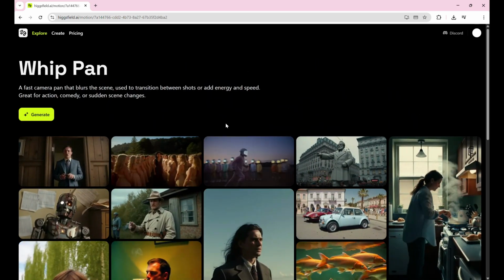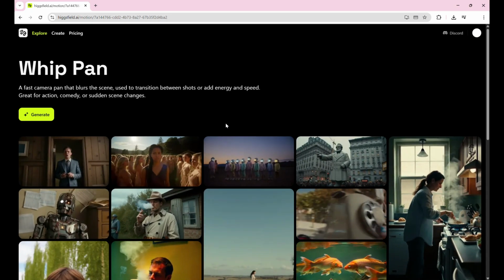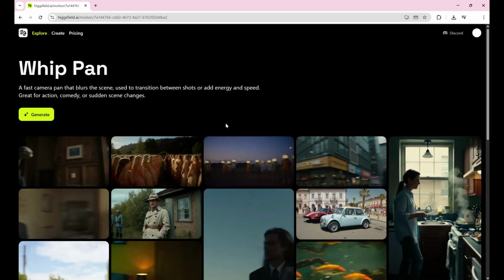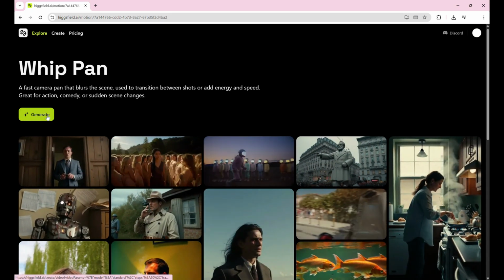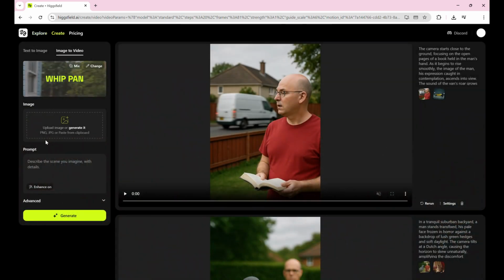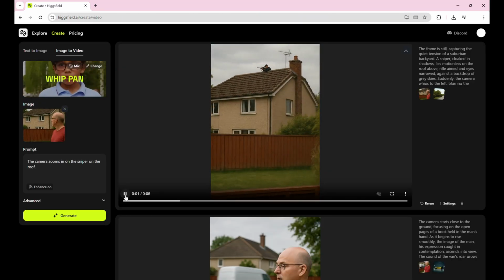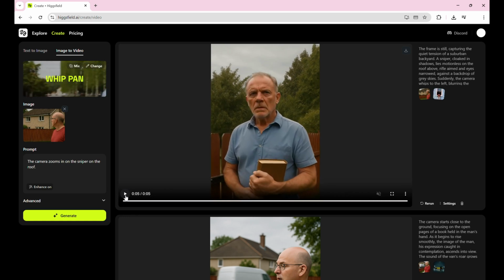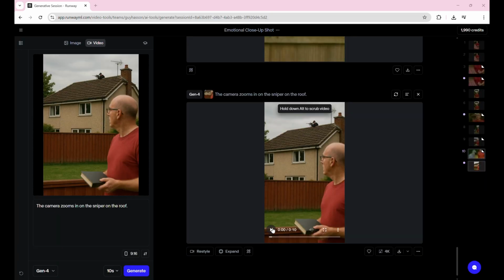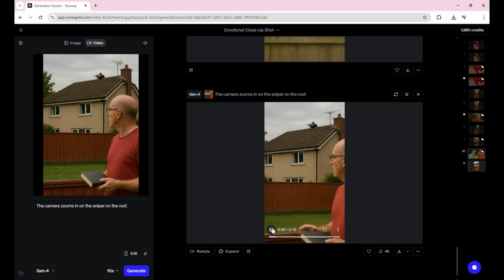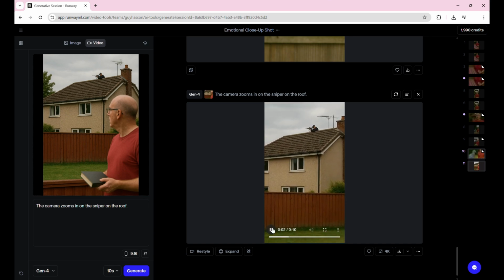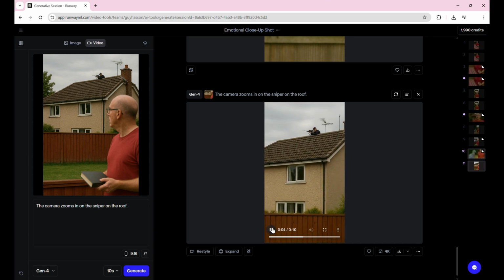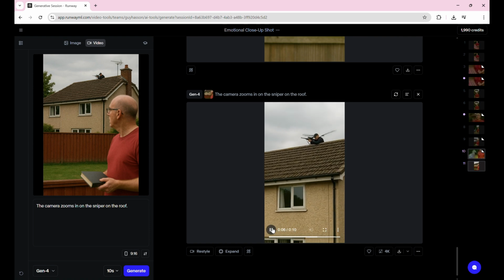In Higgsfield AI, you have to choose your shot again. So I looked at all the shot styles, and I liked something called whip pan. All right, let's try. It gave me this, which, what is that? Who's this guy? So no, let's try Runway. Do a close-up on the sniper on the roof. This is great. This is a shot that ended up in the final cut.